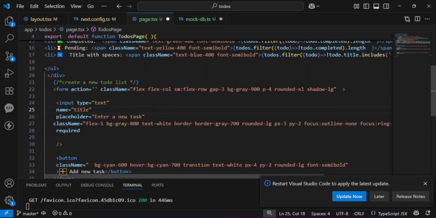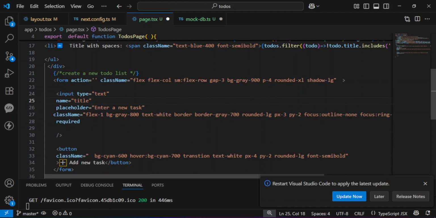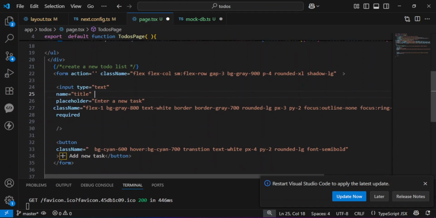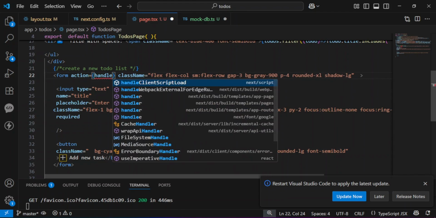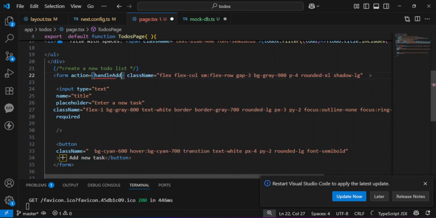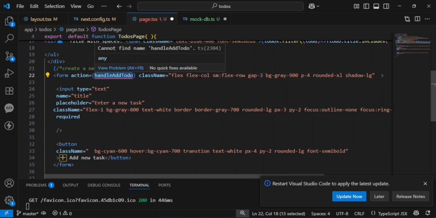Great. The next thing we need to do is provide a function here that will be called whenever this form is submitted. This form can be submitted even if JavaScript is not loaded. That means you can actually work with these forms without even having JavaScript at that specific point. Great. And this function that you're going to call is a special function called a server action function. So we're going to pass another function that will be called, and we can call that function handleAddTodo. Great. We do not have this function at the moment. This is a server action.